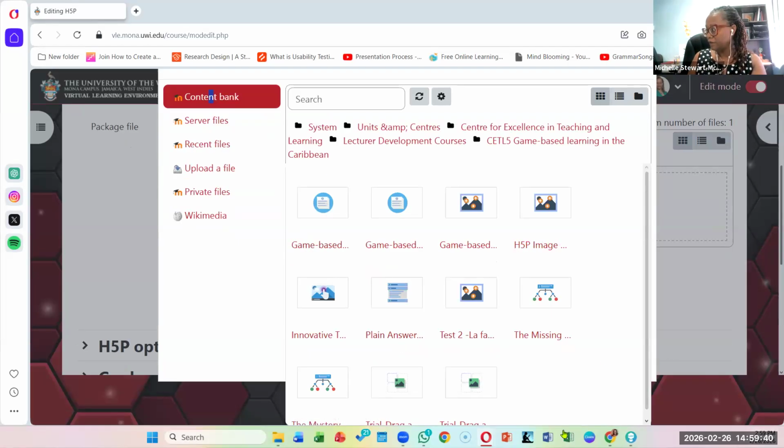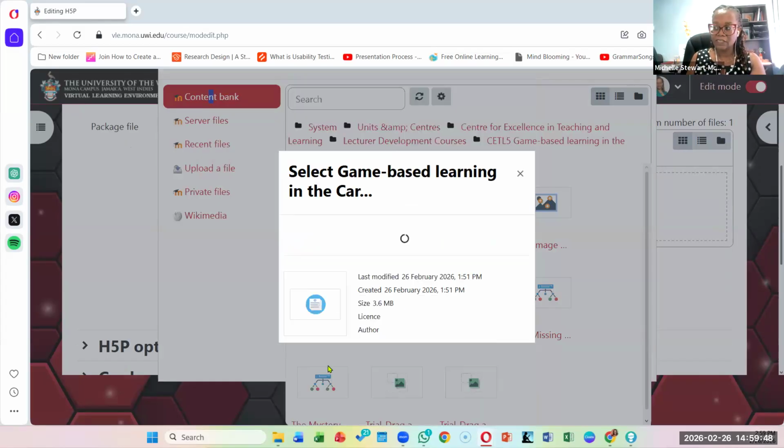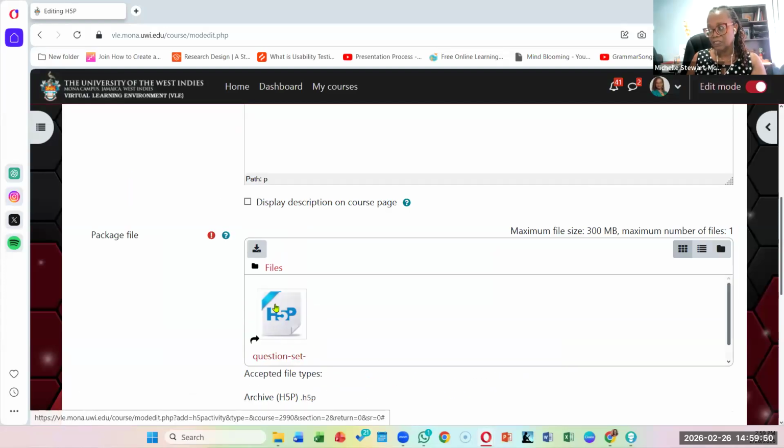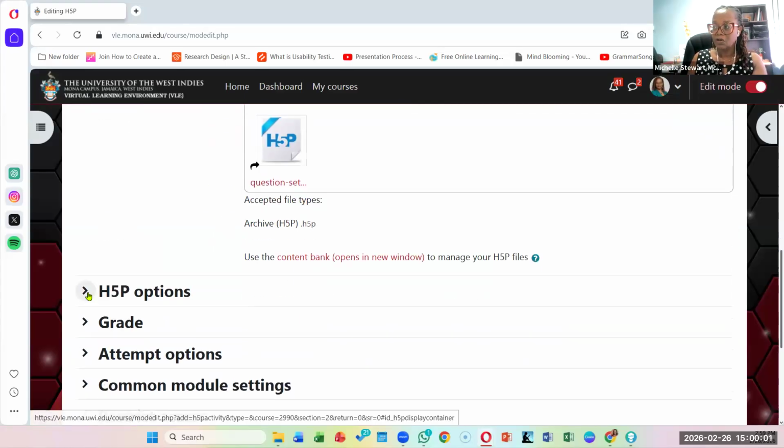And here I have my item. So I click on my content bank, and it gives me the name and so forth. And I click select this file. So you notice that it now has your H5P here. If you were uploading a file, the file would be here. If you were uploading an image, the image would be here. And then you can decide on options.